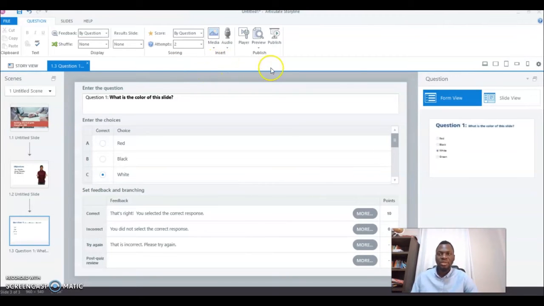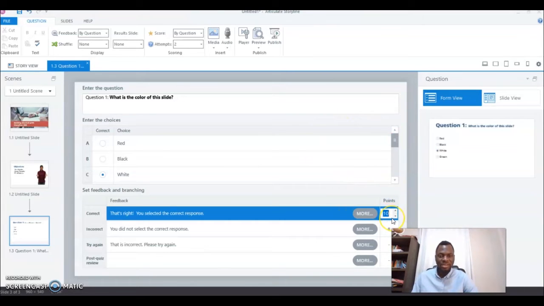So now, here's where you can change the number of points for that question. So if I decide that 10 is too high, maybe I want to keep it at 5. That's assuming that I have a set amount of scores in mind that I want the learner to take.